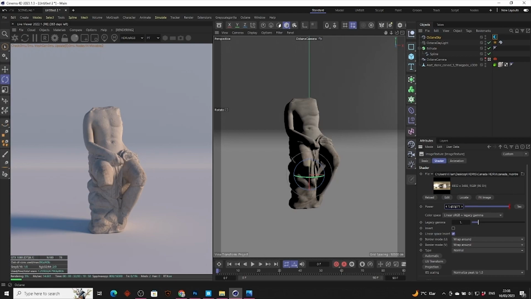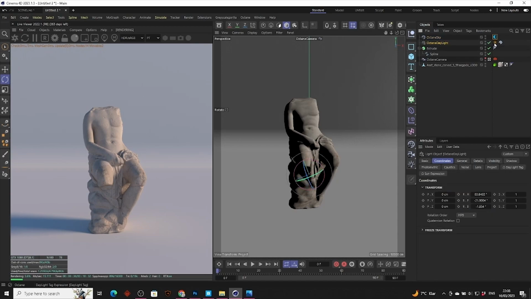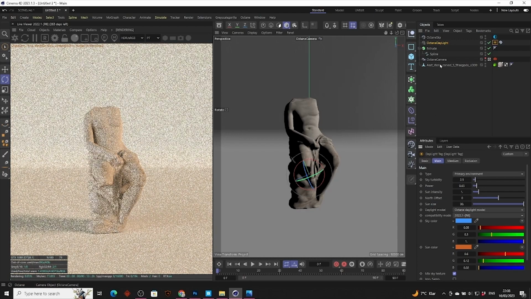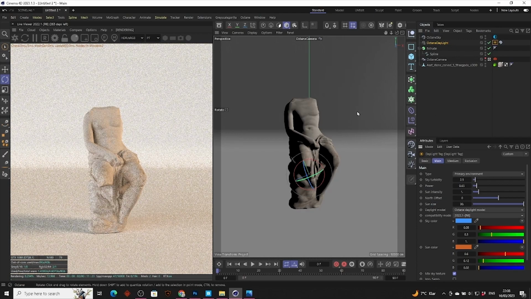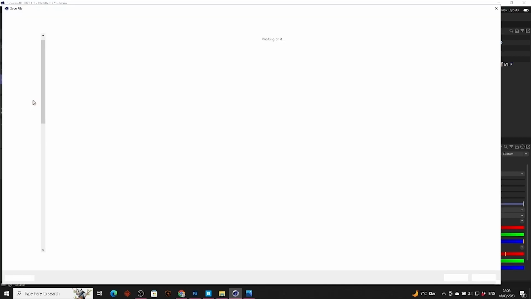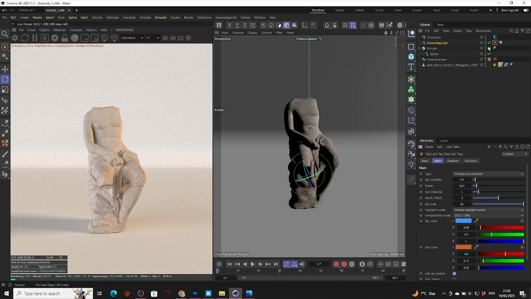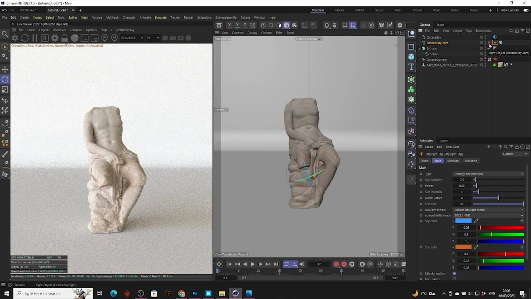The problem is we forgot to mix the Octane daylight to the HDRI by ticking this box. If you don't tick this box, only the sunlight will have effect on the scene. So now we have both working. I'm just gonna save the scene in case I get an unwanted crash. Tutorial 1. Okay, I'm just gonna hide the sun for a while just to see my light.